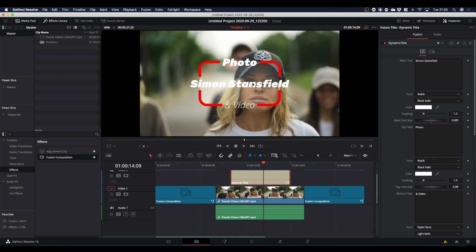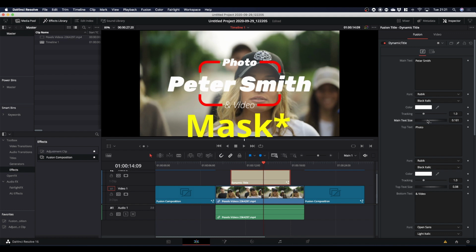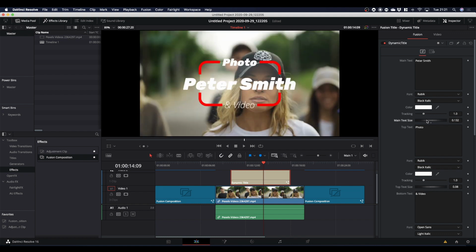So for example, if we come to the main text, we can change it to something else. Now, because the text has shrunk, you notice you don't have a mask on your border anymore. So if we now increase the size of the text, the border will come back. Or we can keep the text as it was and increase the tracking, and again the border will come back.